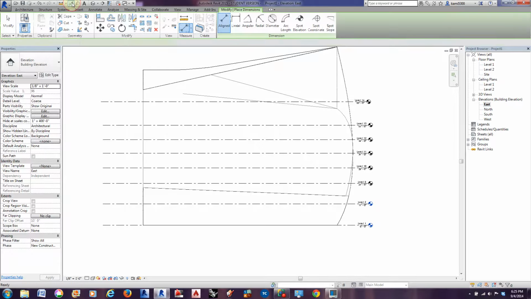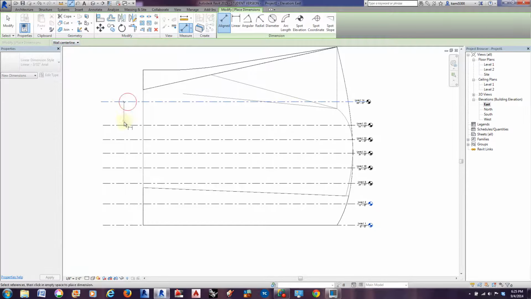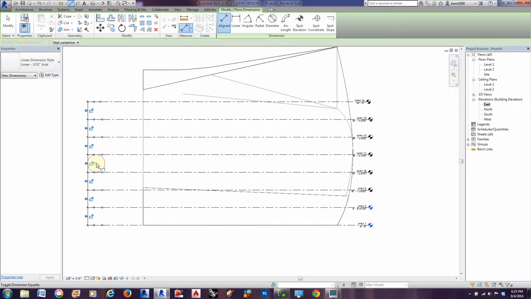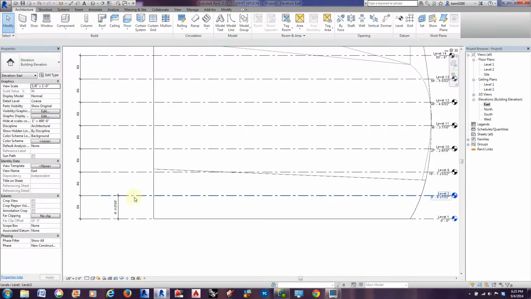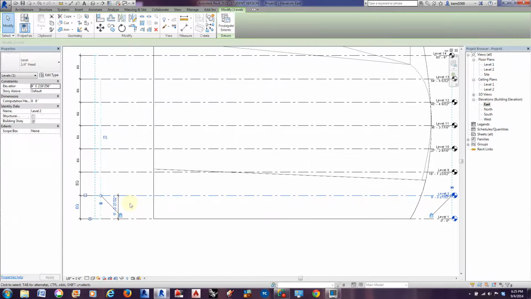I can use the dimension tool to dimension between them. That equal sign pops up again, and I can make them equal to each other. Then I can define a dimension between level 1 and level 2. If I select the level 2 reference line, I can change that dimension.